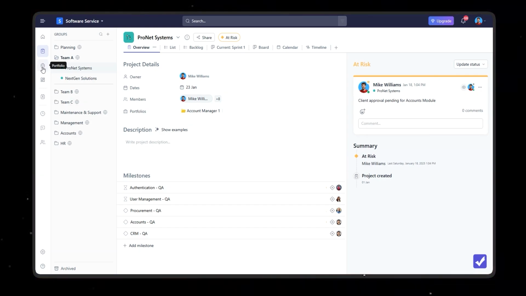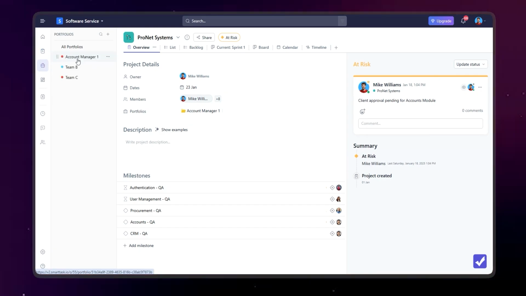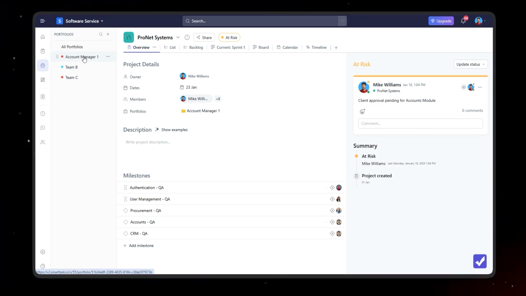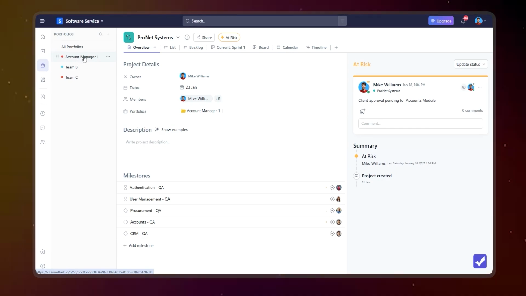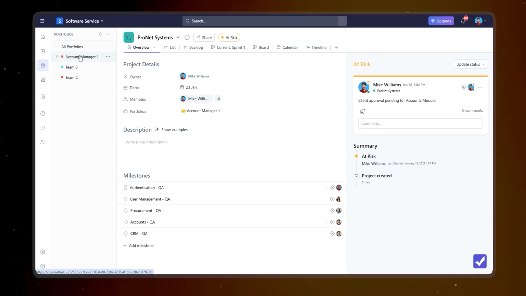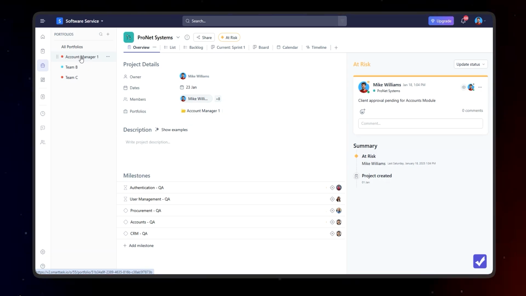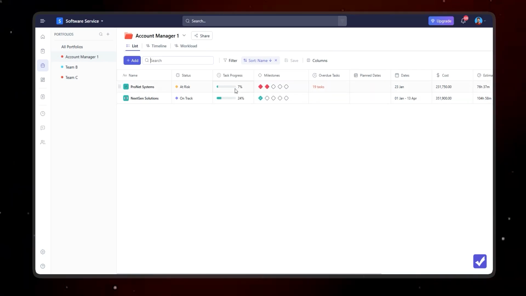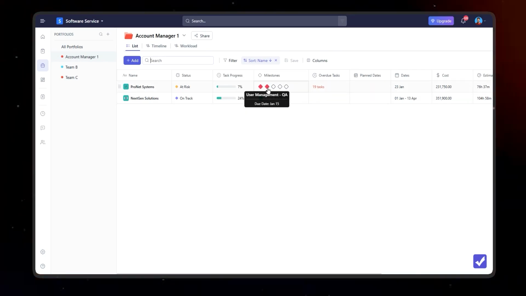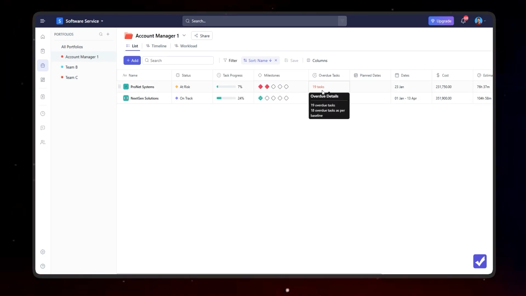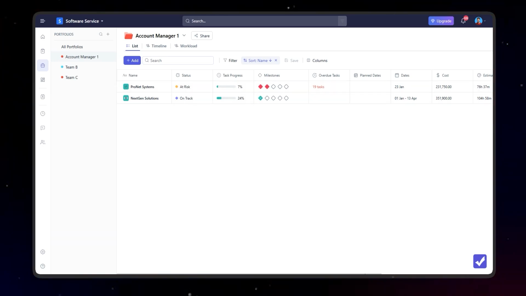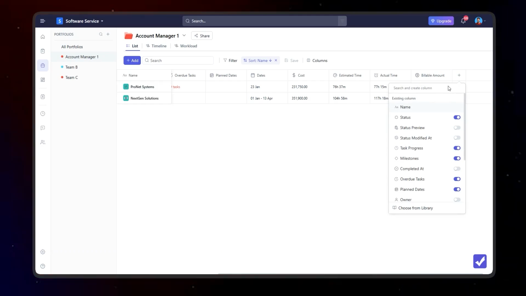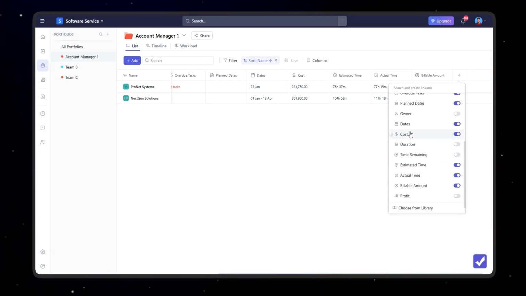Portfolios are a way to have an eagle's eye view of all of the running projects in one single screen. As a manager or leader in the organization, if I want to have a look at a particular account manager's projects, I can click on this portfolio and have a look at all the running projects with their statuses, task progress, milestones, current number of overdue tasks, the cost of the projects, and so on and so forth. You can further add more details by creating custom fields at the project level.